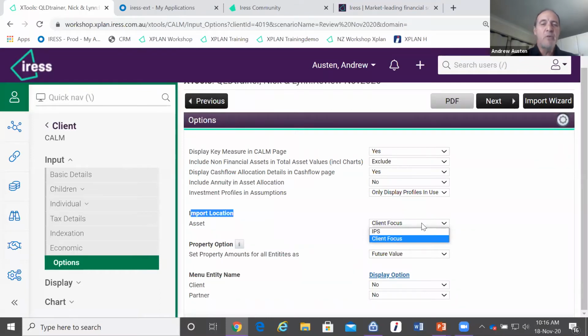So a lot of times you'll find licensees or Xplan sites will have set up data feeds. And then all the information sits in Client Focus is linked to that data feed account, and therefore will update the balances and values at that point in time. So we're going to pull it through from Client Focus.